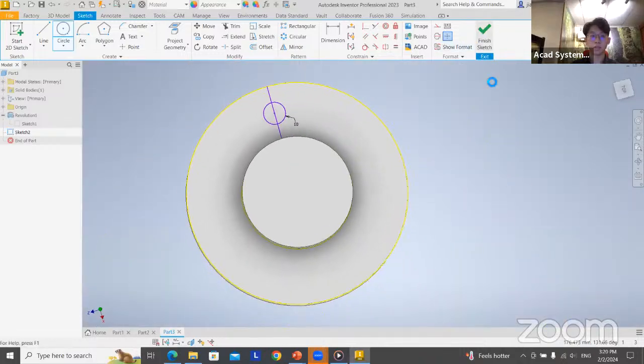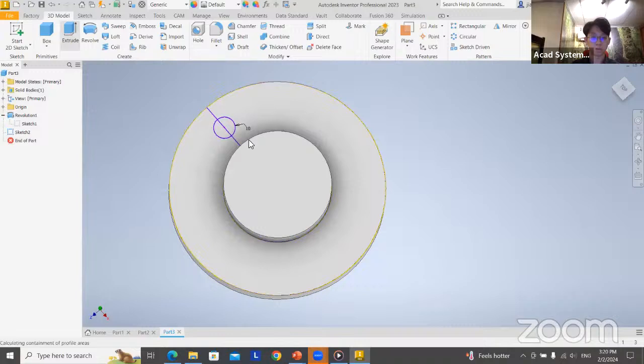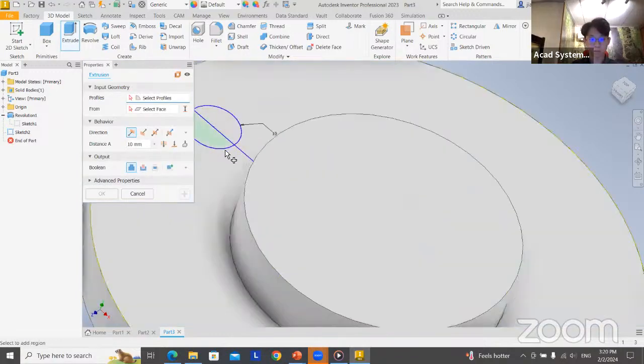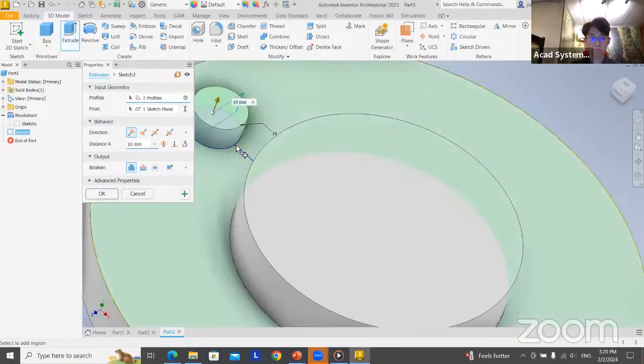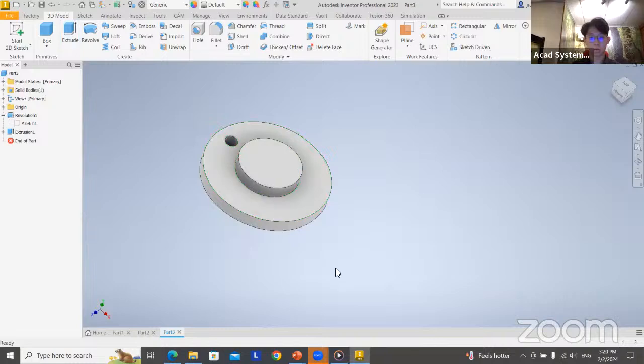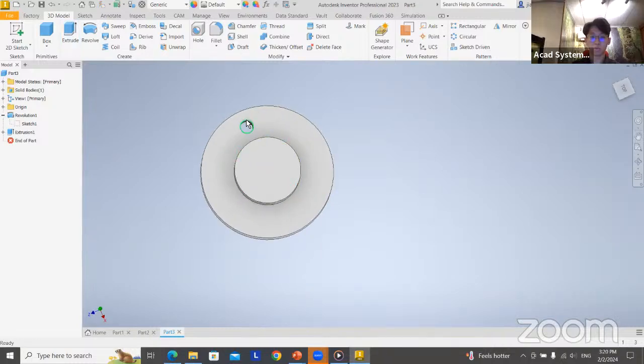So click on Finish Sketch, press on Extrude, select this face, then drag to cut, or you can just press the cut button. So press OK, and a hole will appear over here like just now.